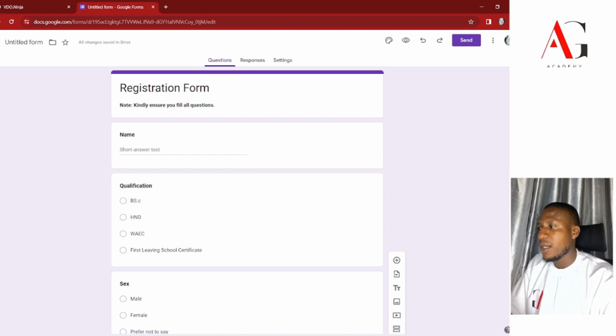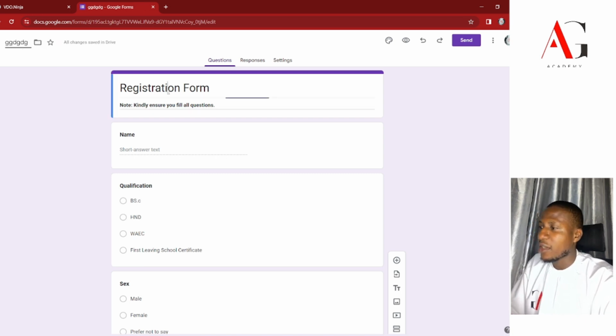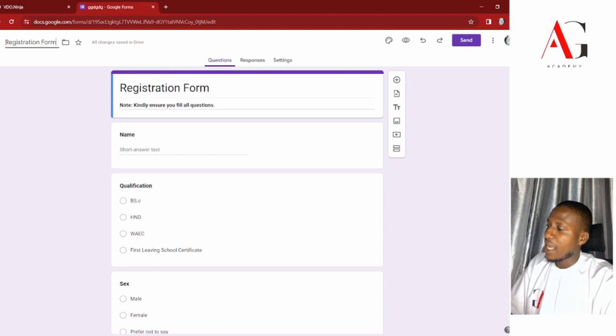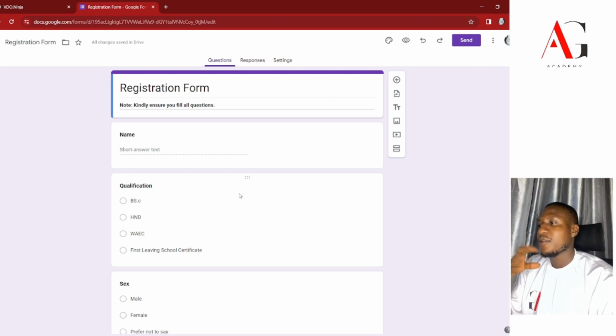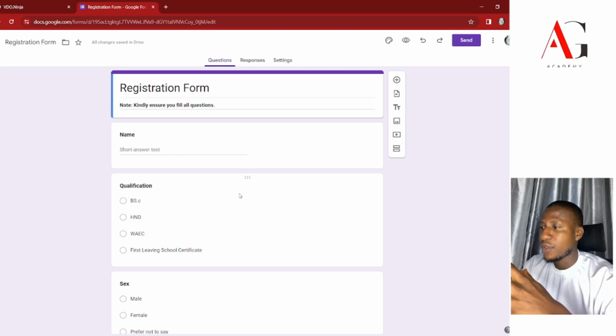Now let's name our Google form. So as you can see, untitled form here by the left. Now you can either type or double tap. It's going to send the title of this form directly into our file name, or instead you can recustomize and make it whatever you like. But I want to be making use of registration form as my own file name. So that's as simple as that. This is a very easy way for you to create your Google form.